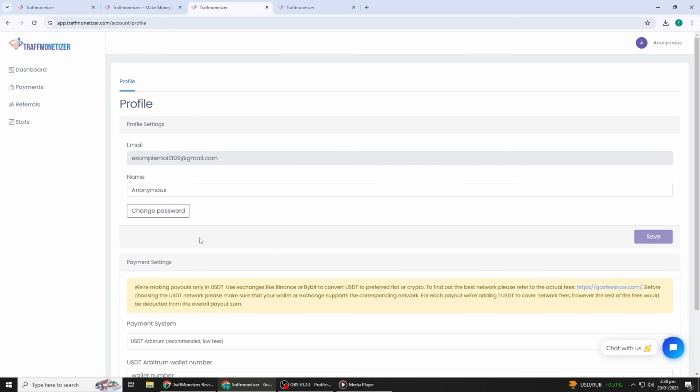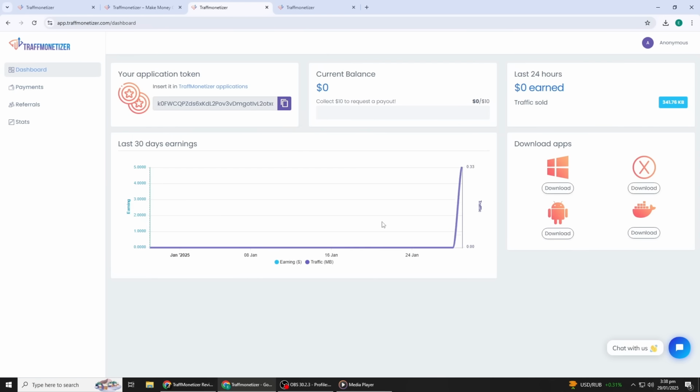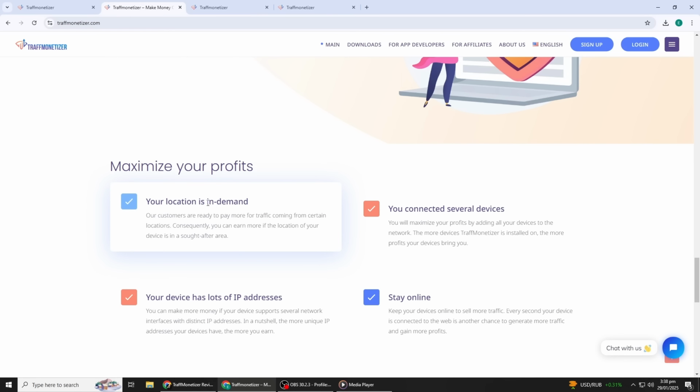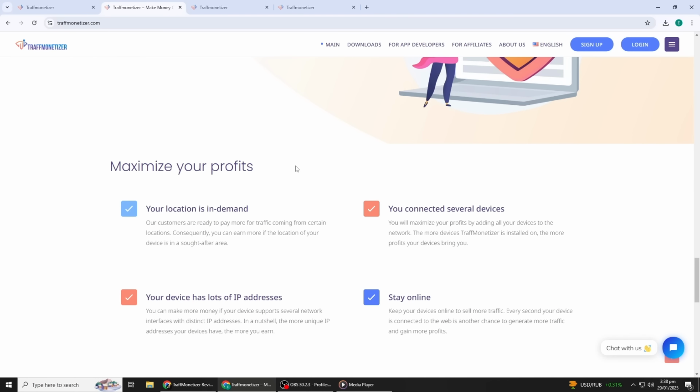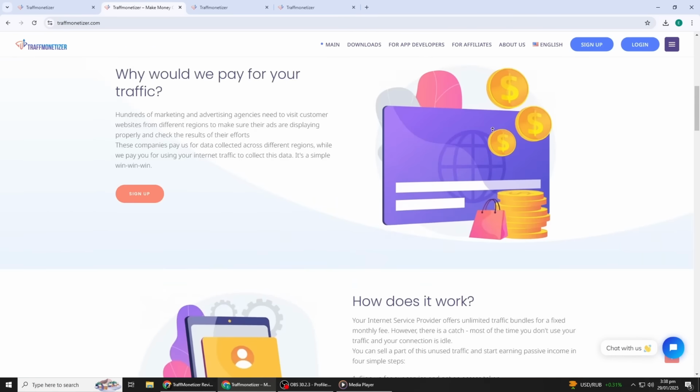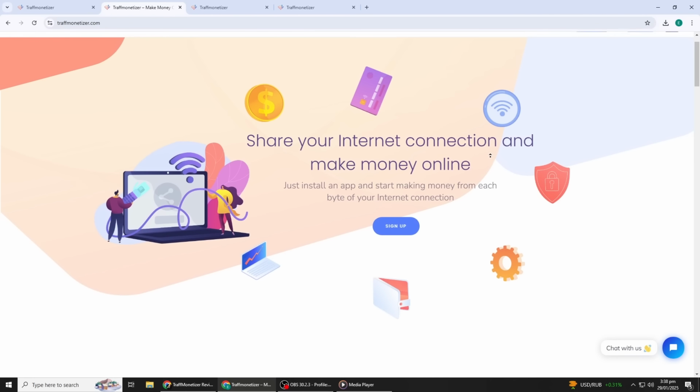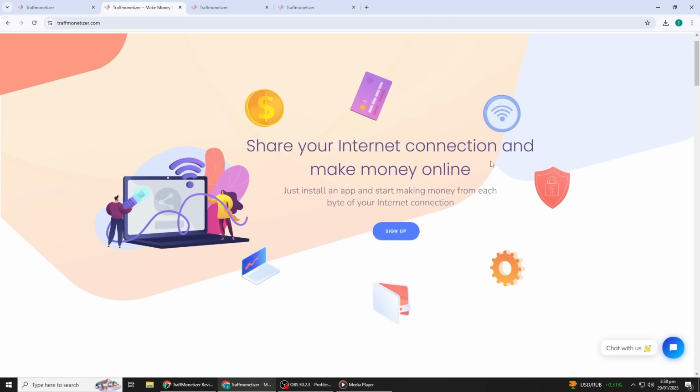However, it's important to note that income potential is limited and varies significantly among users. Those in high-demand regions with stable, high-speed internet connections are likely to earn more. While Traffmonetizer is a legitimate way to earn passive income, it should not be relied upon as a primary source of revenue. Instead, it can be used as an easy way to monetize unused bandwidth with little to no effort.